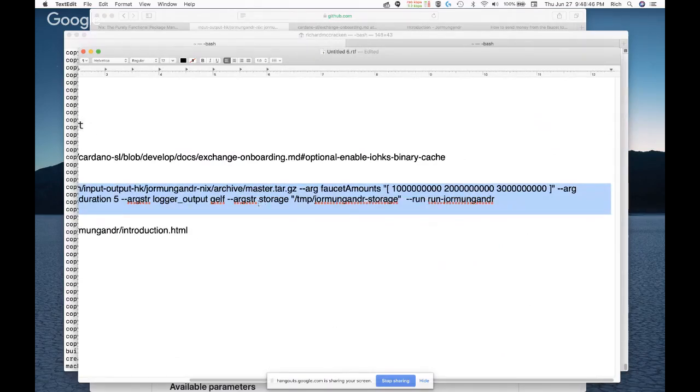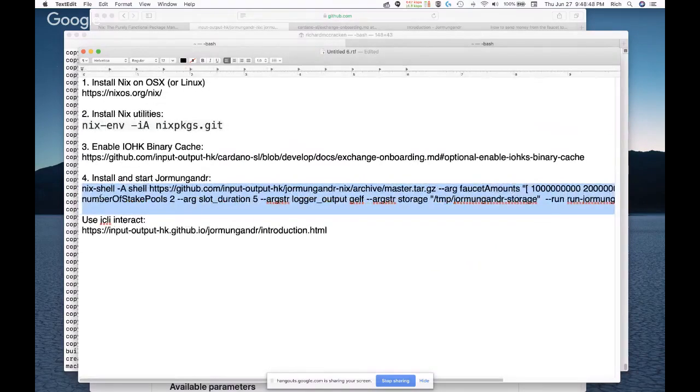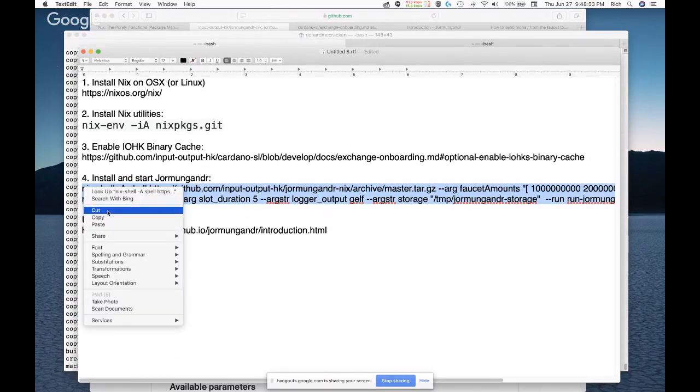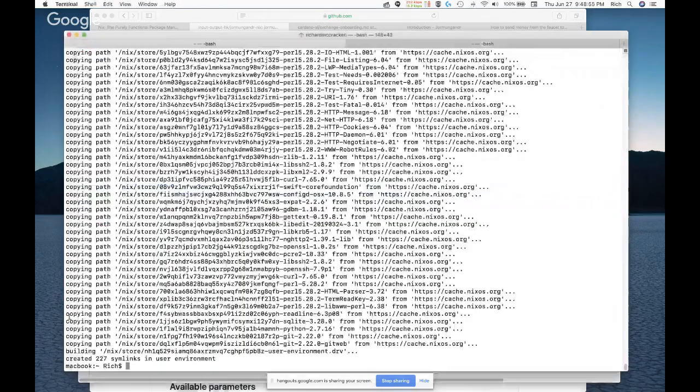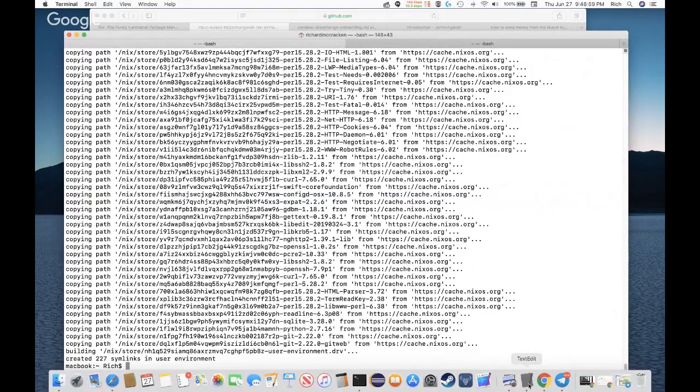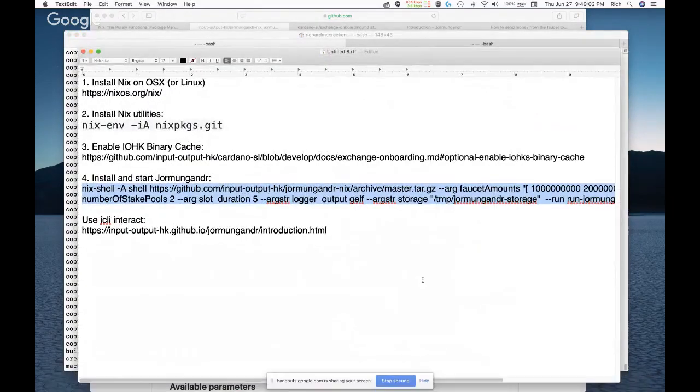Let me see if I have too much selected here. I had to make my screen big so you could see it. And now I'm probably going to select too much. There we go. Copy that. Okay. Oh, that was my third one. I mean, fourth one.